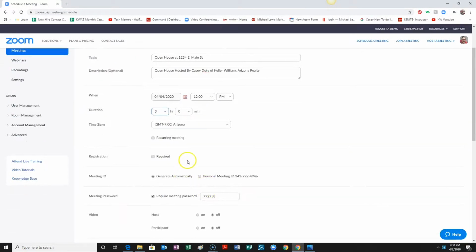Now one of the things that I'm going to do here that I don't do on normal meetings is I'm going to click registration required. Now what this does is, before they can get into the meeting, they have to put in their name and email address, which of course is the whole point of having them come to the open houses, is getting that info. So go ahead and make sure you do registration required.